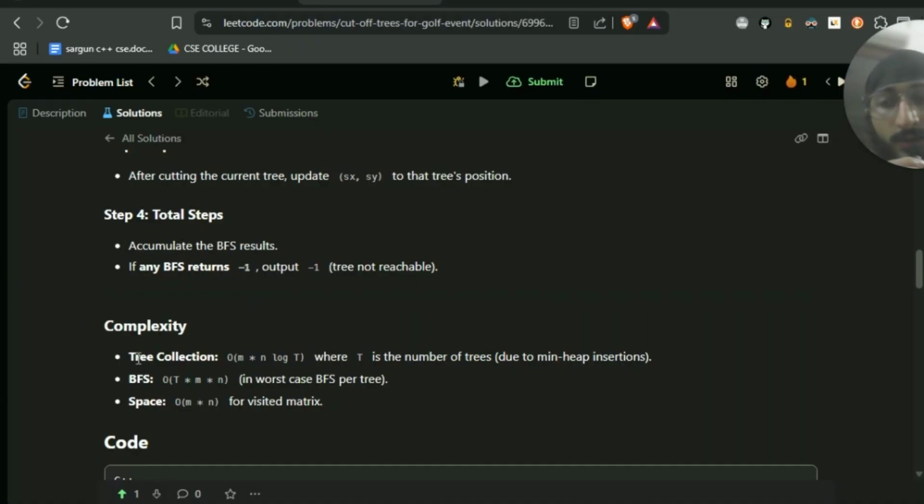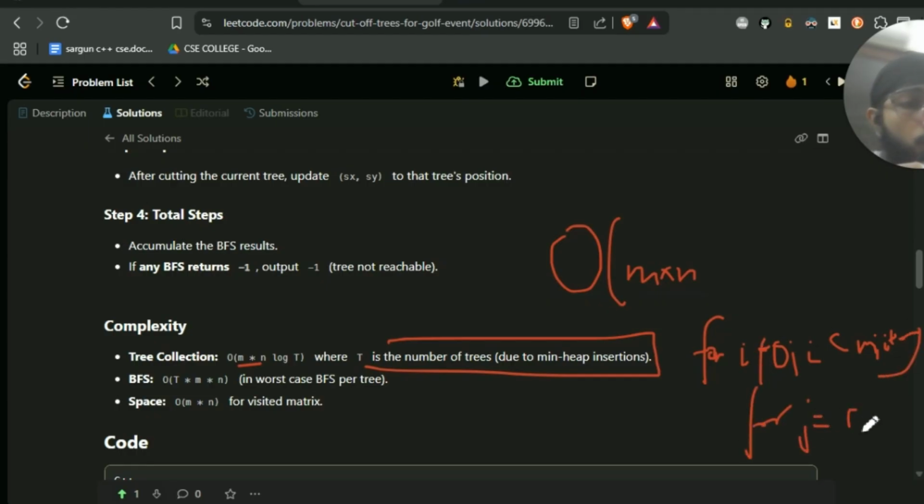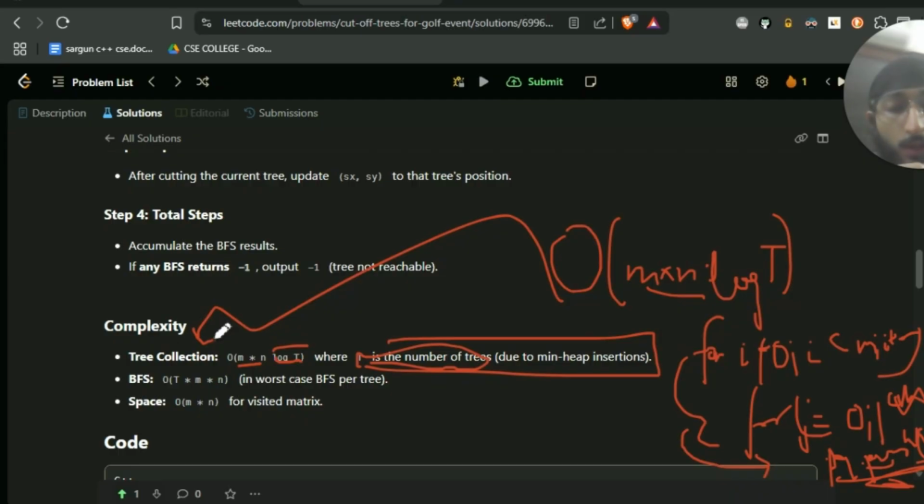Now moving to the complexity part. For collecting the trees, it would take O of m times n log t, where t is the number of trees, due to min heap insertions, and m cross n. Why would we be taking m cross n? Because we are traversing the whole grid, for i from 0 to m, which is the number of rows, and then j from 0 to n for all the columns. Then we are pushing the height as well as the coordinates into the priority queue. The push operation takes log t time, where t is the number of trees pushed. So it takes m cross n for these 2 loops, and within that we are calling priority queue push, so log t for that. That is the time complexity for the tree collection.